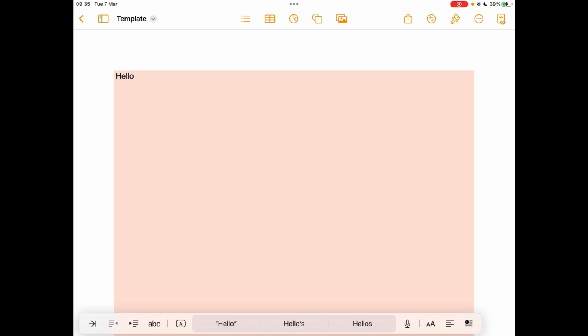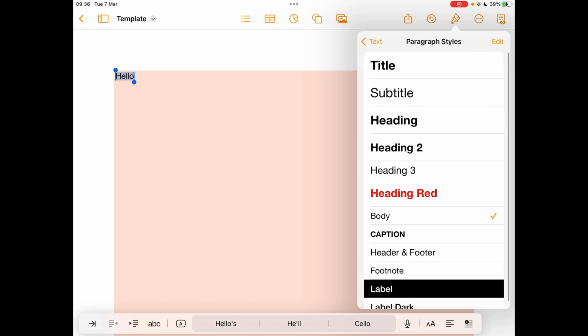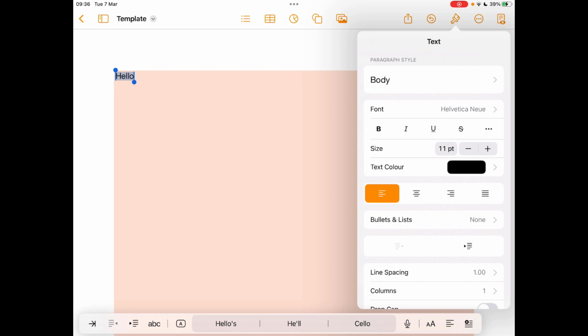Now, this is going to go in our default setting at the moment for font. So I'm going to highlight that, and I'm going to go into the paintbrush again and edit my text. So I can set it up so I've got a different style at the top for a title by going into the paragraph style and choosing one of those. But I'm just going to leave it as it is just now.